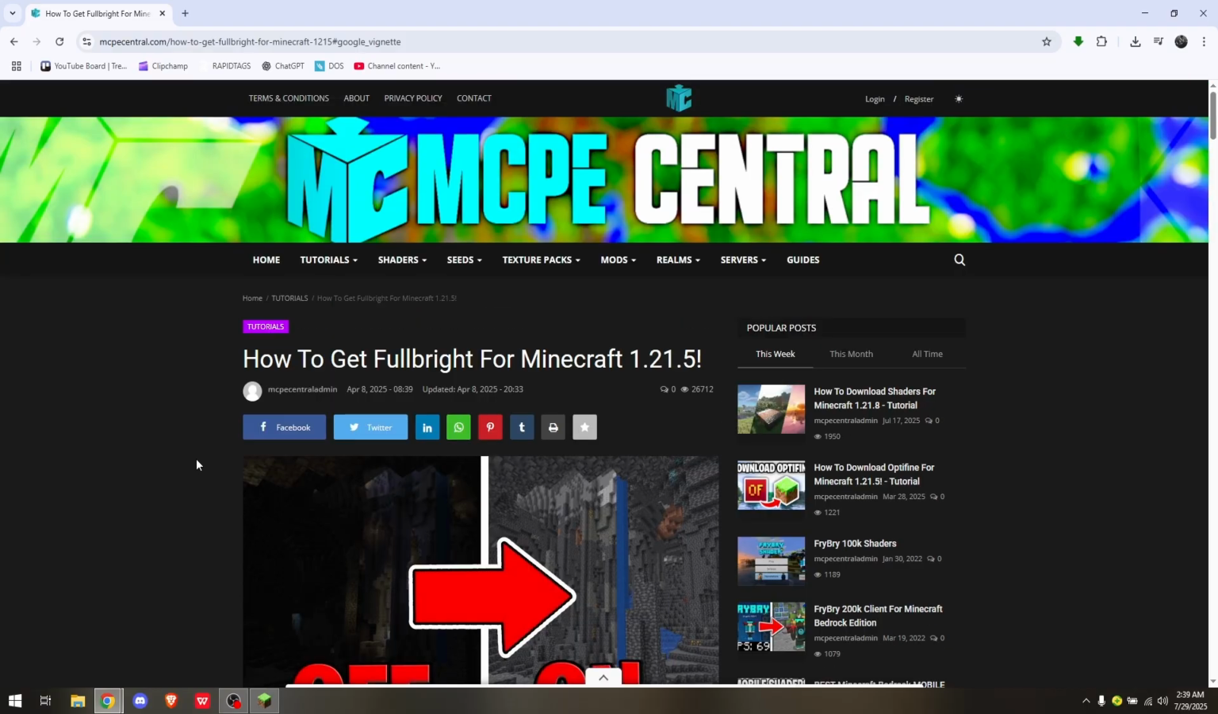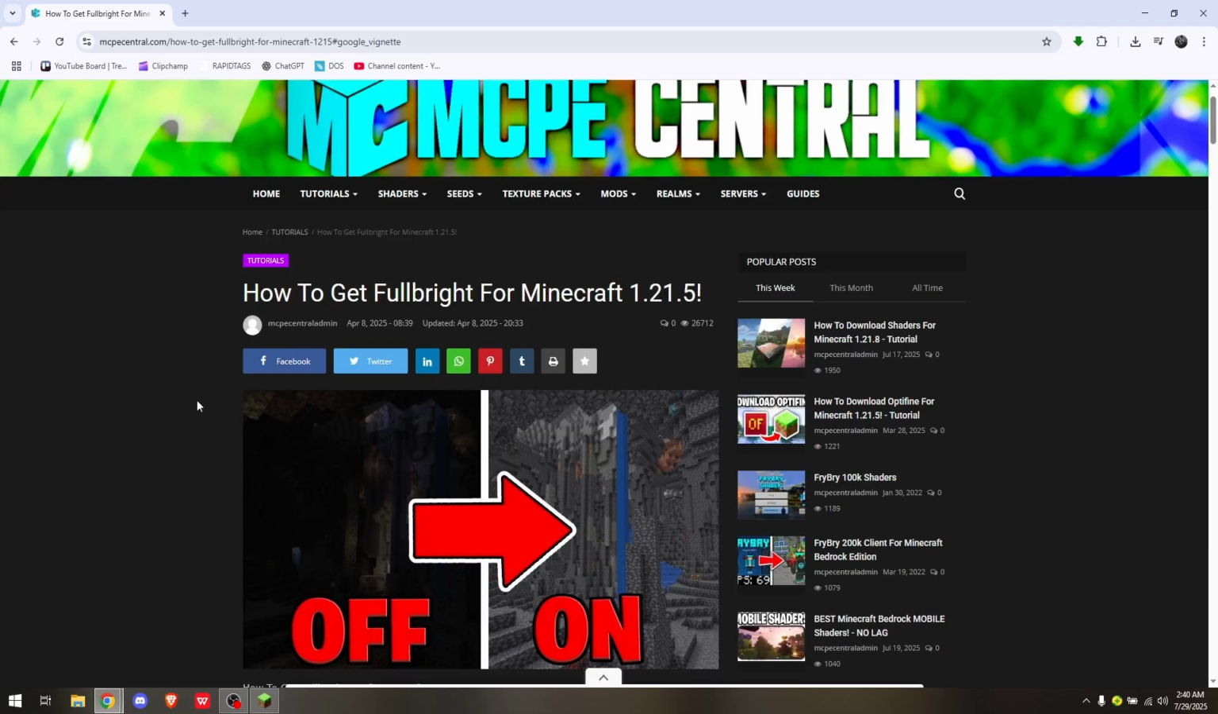First things first is just to open up any reliable browser that you have on your end, and then simply head straight to MCPE Central. This is a specific website from which you can download any kind of resource packs for Minecraft.